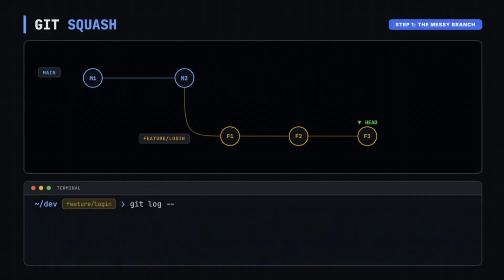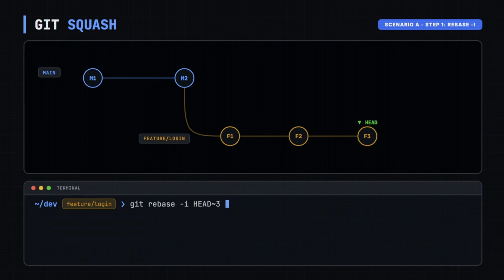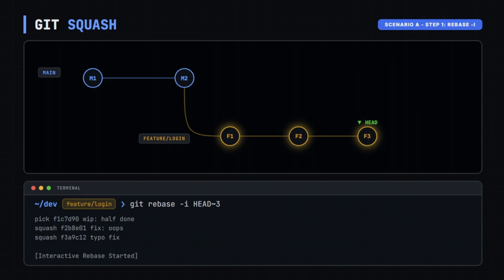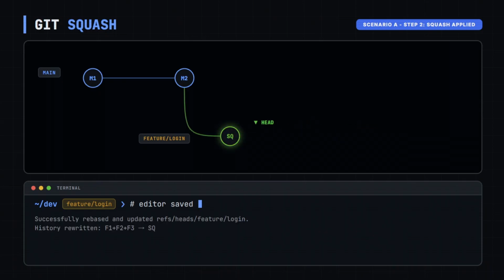Here's our feature branch, 3 commits, all messy. This is what your teammates will probably notice first. We run git rebase -i HEAD~3. An editor opens. Mark F2 and F3 as squash. We're telling Git, take these commits and fold them into F1. Saved, done. Watch this. F2 and F3 collapse into F1. 3 commits become 1. Clean, single, squashed. This cleans up your feature branch history.